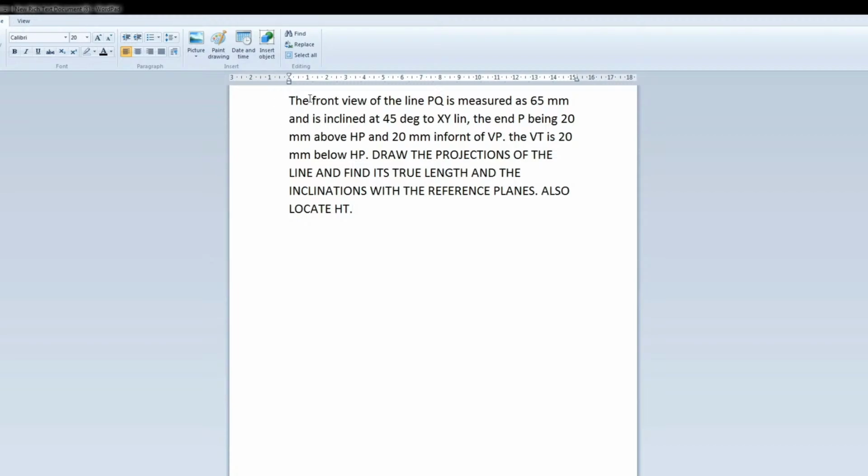So here there is a line. From the front view, it seems to have a dimension of 65 mm. We don't know the actual dimension and we don't know the actual angle that this line is making with respect to the horizontal and vertical. But when it is making inclination with both the planes, it seems to be 65 mm when we watch it from the front view. And this line seems to have 45 degrees of inclination.